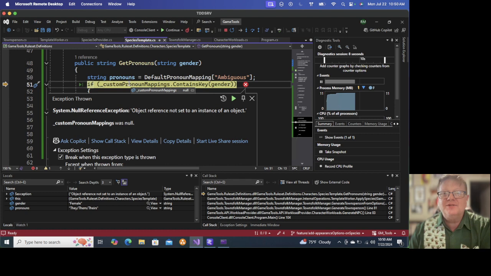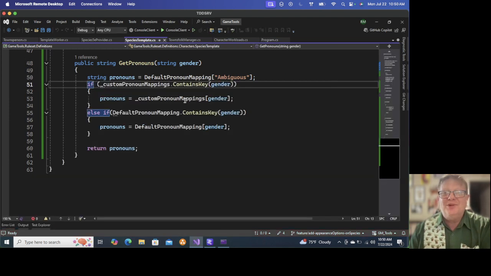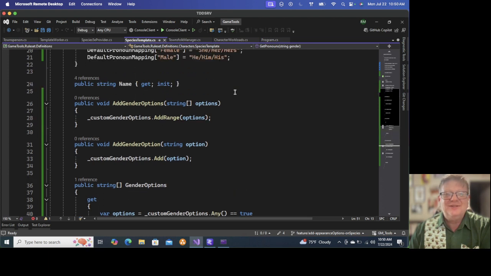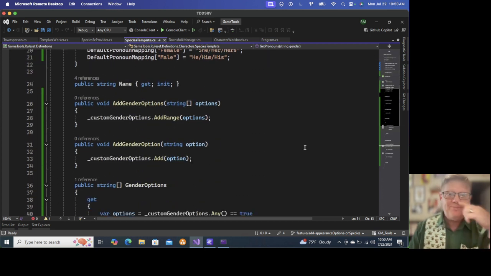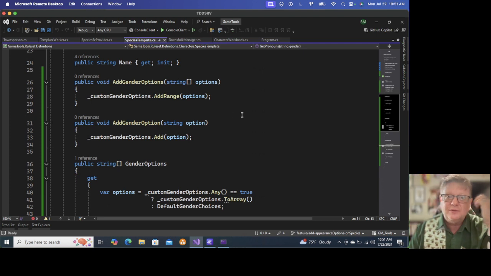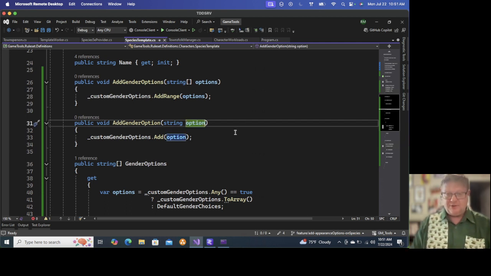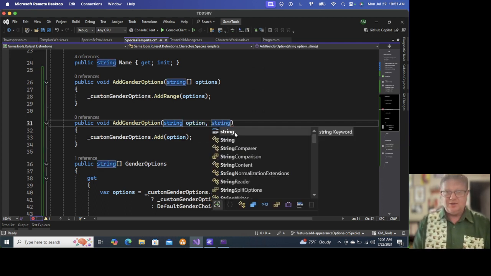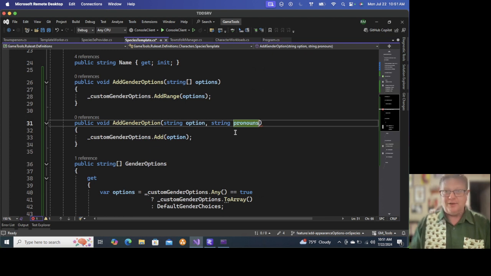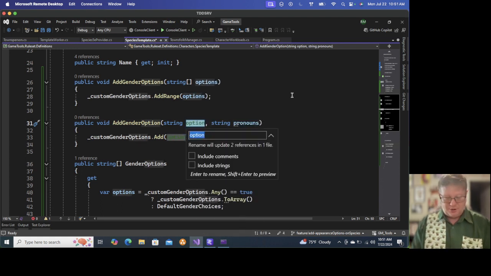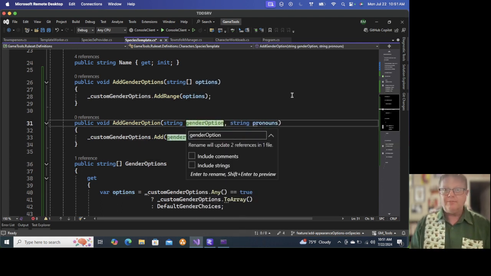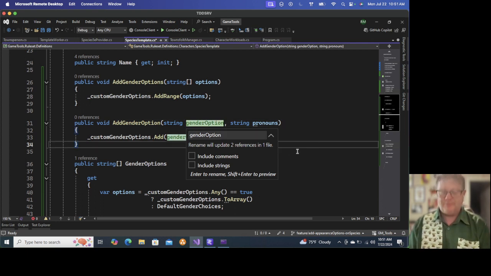Custom pronoun mappings is null. Okay. It blew up because I forgot to do some stuff. Custom pronoun mappings. Yeah, we got to do all kinds of stuff. So add gender option, string option, string pronouns. And I got to rename this to gender option.